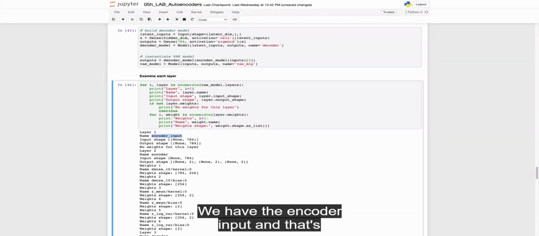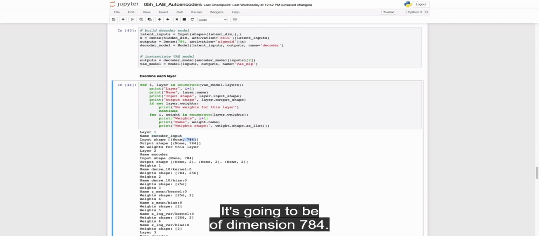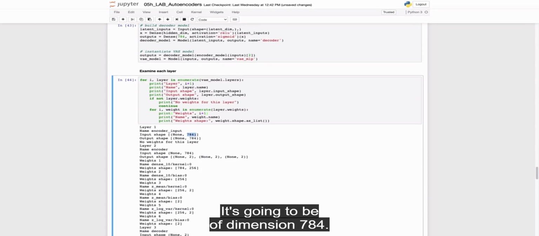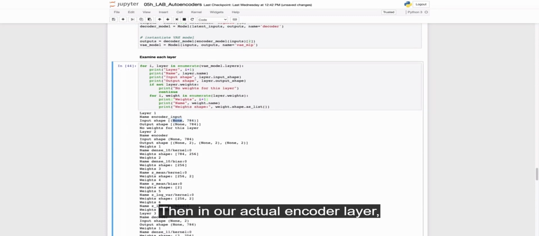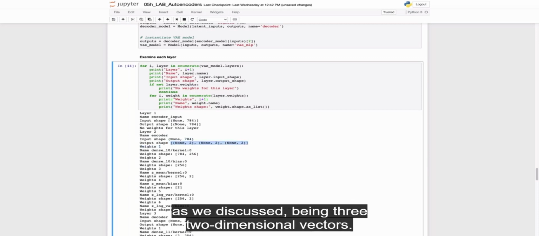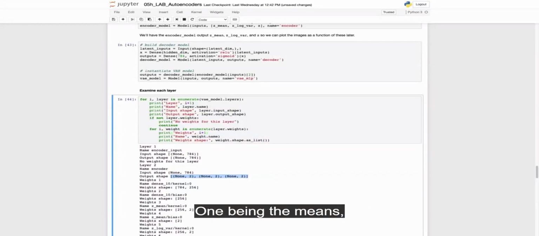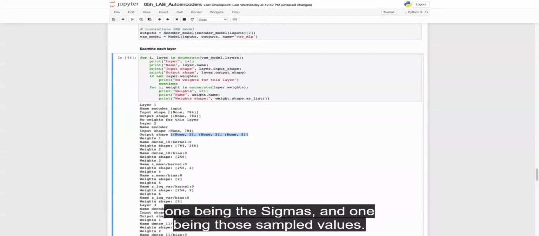So we have the encoder input, and that's just going to have no weights that are being learned, and it's going to be of dimension 784, and none is just however many samples we want to pass in. Then in our actual encoder layer, outside just the input, we have the input being 784, and the output, as we discussed, being 3 2-dimensional vectors, one being the means, one being the sigmas, and one being those sampled values.